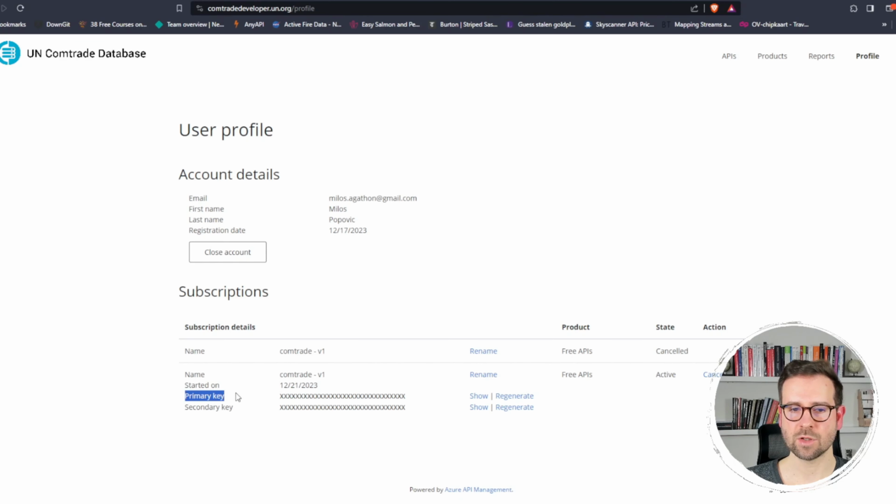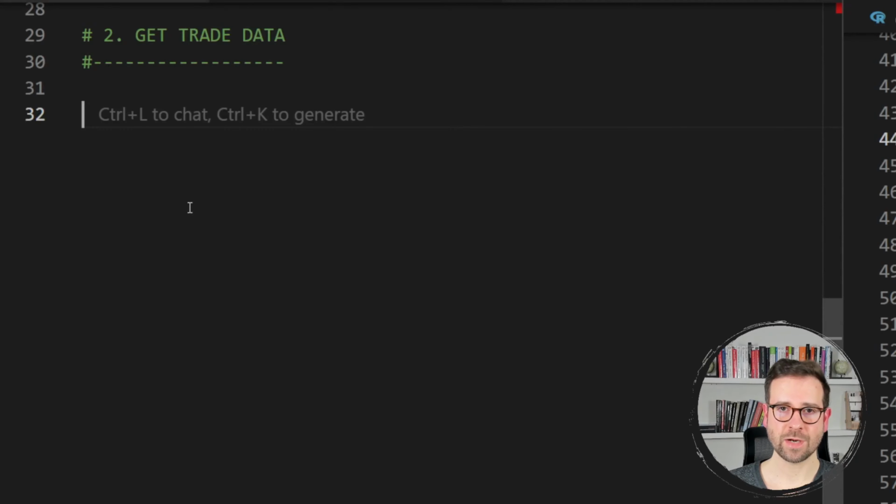So you will have here your primary and your secondary key. In order to see either your primary or secondary key, which you will need, you need to click here on show. Once you click show and copy it, we're going to go back to R and use comtradr to fetch the data we need. Okay, I hope you managed to register and to get your API key.